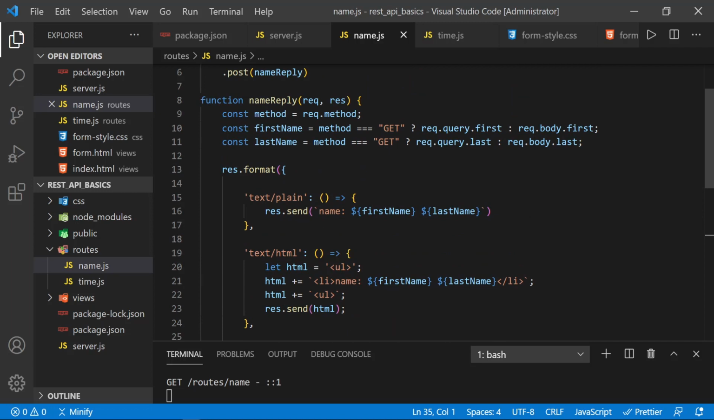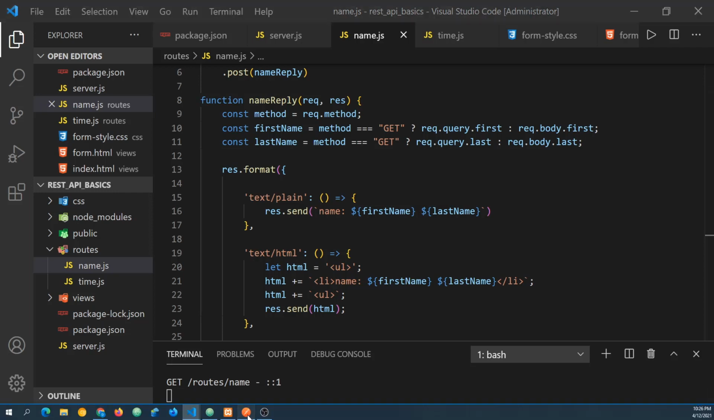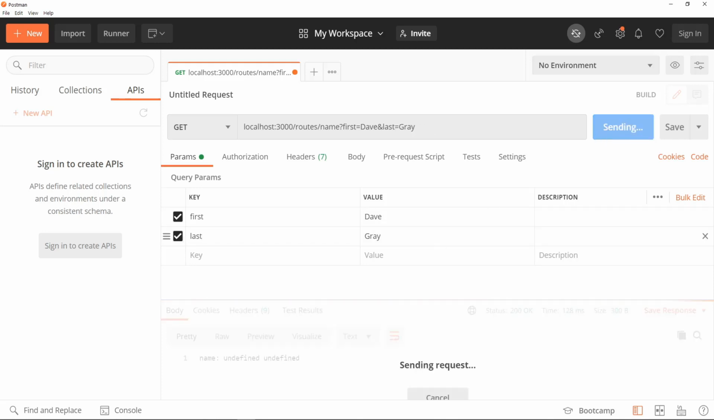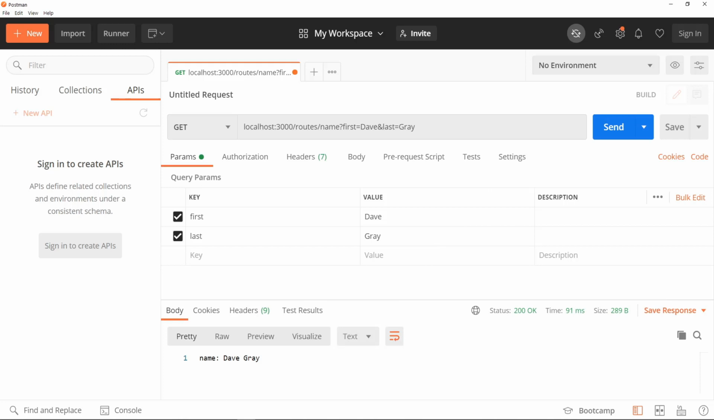Oh, it's just first and last, as we had request query first, request body first, and so on for last as well. So come back here and change those parameter names to first and last, and send again. And there we go, name Dave Gray.